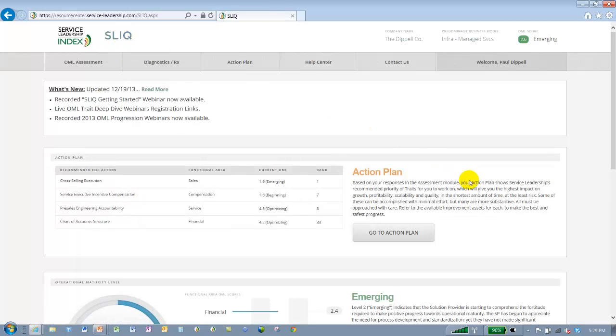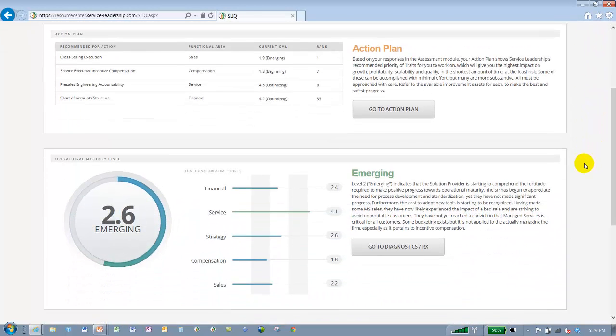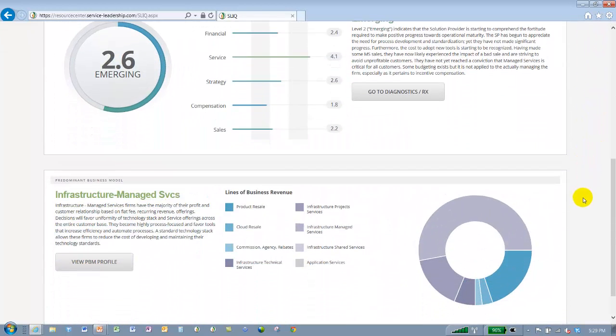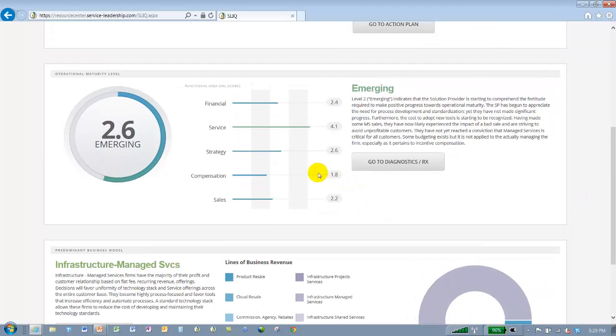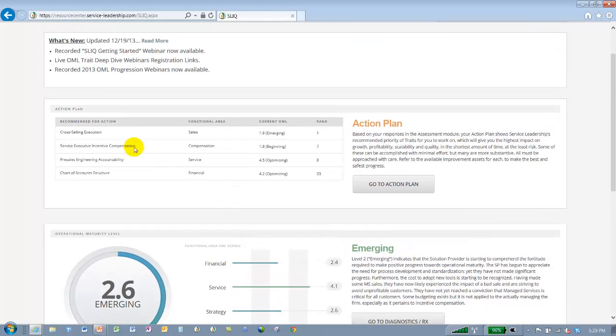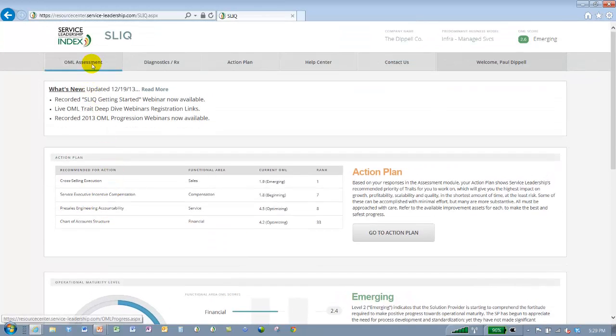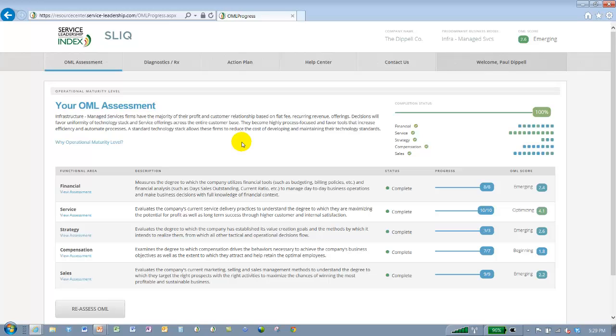So this is the SLIQ dashboard. It's for a dummy company. They are an infrastructure managed service company, and their overall OML is 2.6, which means they've already assessed themselves. And this is the rest of the dashboard showing their predominant business model, their operational maturity score in each of these functional areas, and the beginnings of their action plan. So let's take a look at the OML assessment.